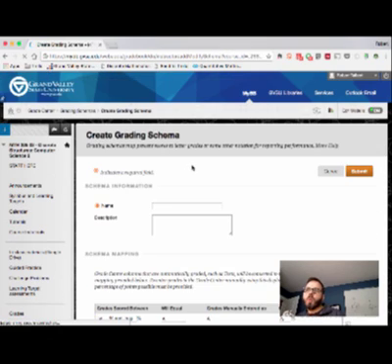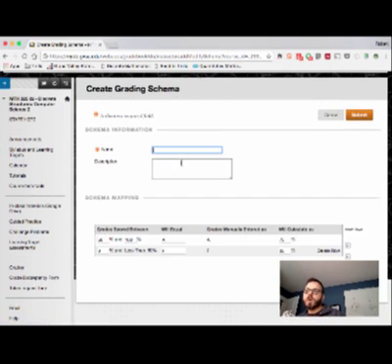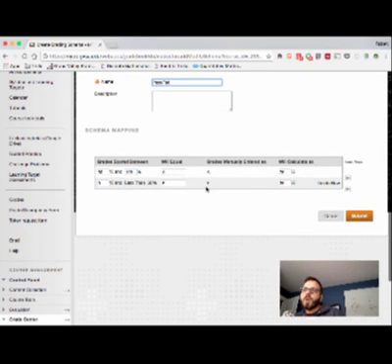This is going to bring us to a little page where we're going to give the schema a name. So let's just call it Pass Fail. We don't have to describe it. And down here are the rules that you're going to give to Blackboard for how to report grades in the gradebook. The way I'd like to do this is to enter in a 1 or a 0 for student work for pass-fail. A 1 means pass, a 0 means fail.